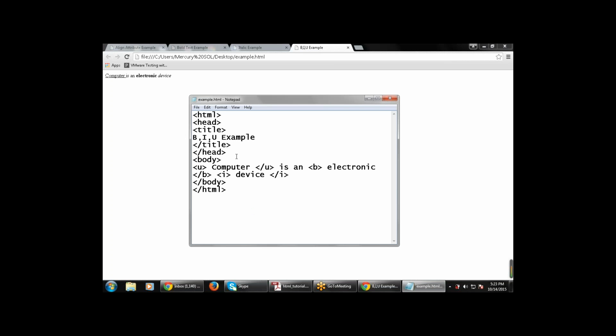This is the BIU example that is available in the title bar. Computer is underlined, electronic is bold, and the device is italic. So this is how we can use the bold, italic and underline text.